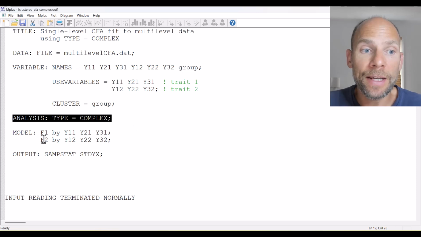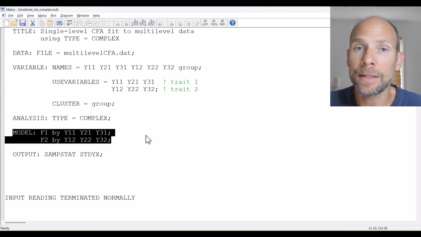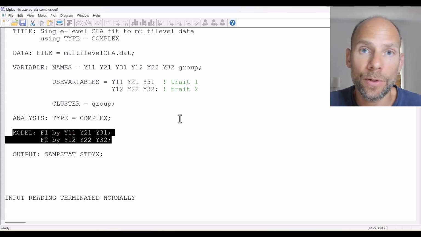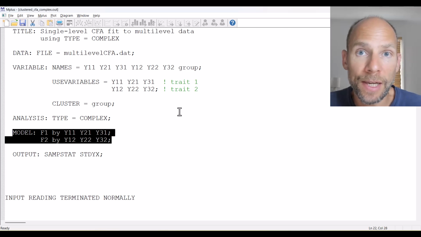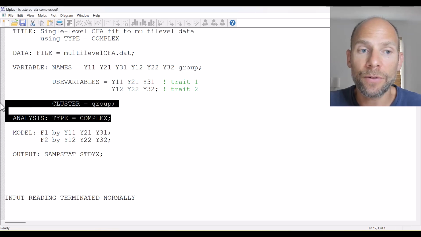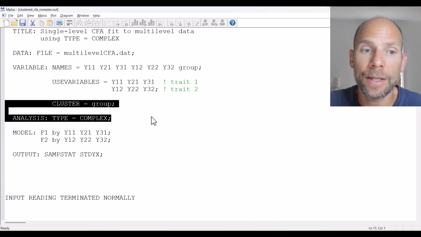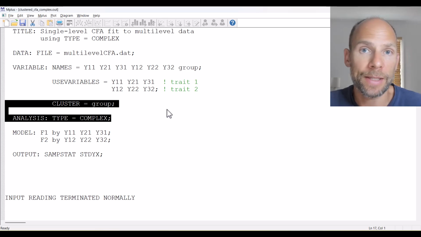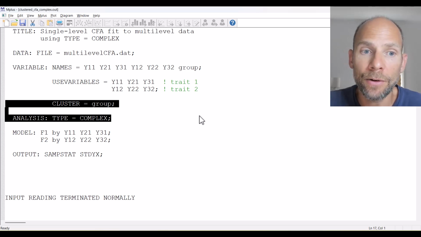And then after that, my model statement is the exact same as you would use in a regular confirmatory factor analysis for a random sample with no clustering and no complex structure. So there's really no difference other than that we have to specify a cluster variable and then choose type equals complex. And then what Mplus does is it uses a sandwich estimator to provide robust standard errors.